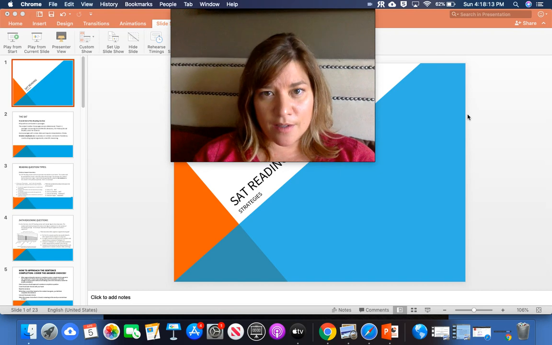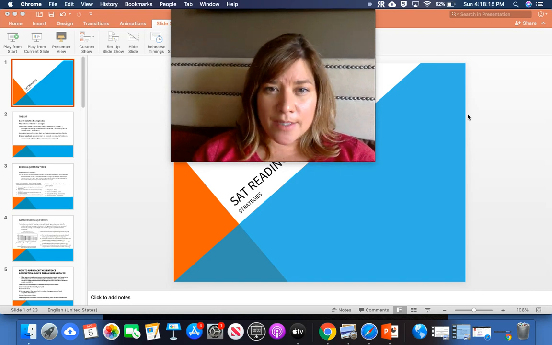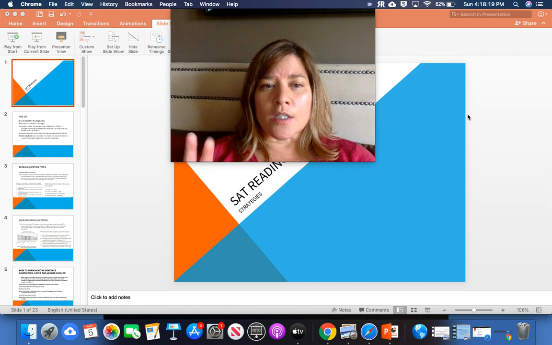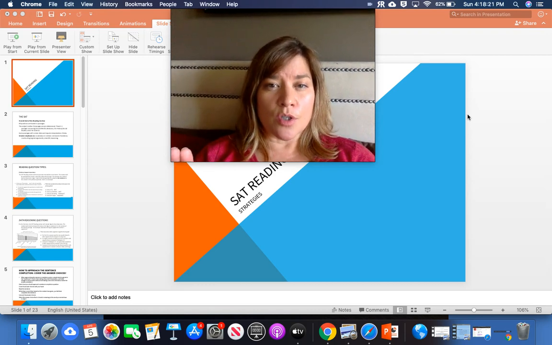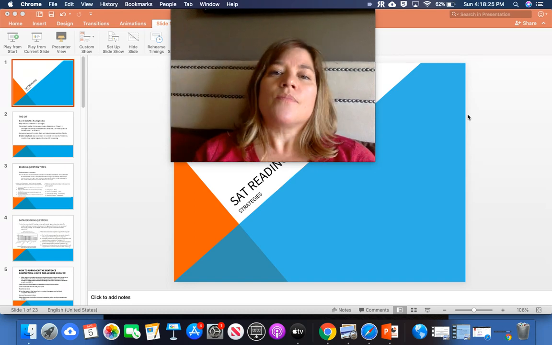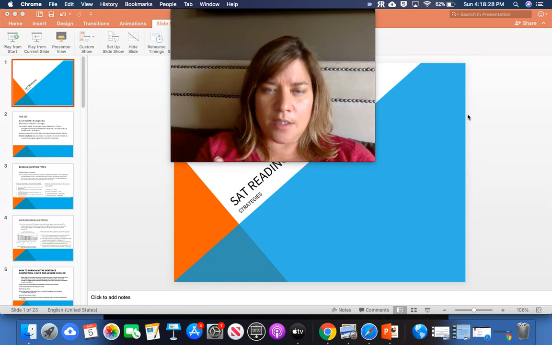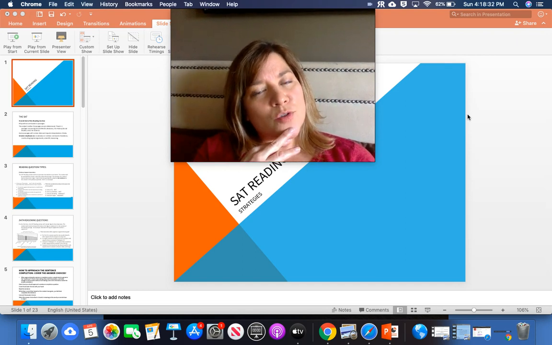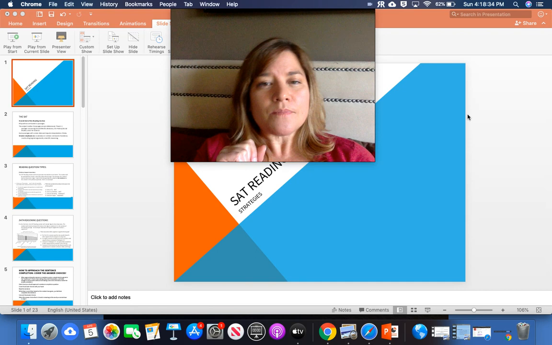When you do paired passages, very frequently the paired passages will express contrary views to each other. So the first passage will be supporting an idea, and the second passage will be against that idea. So look out for that when you get to those paired passages, because usually one disagrees with the other.